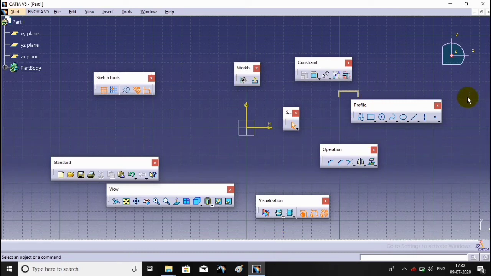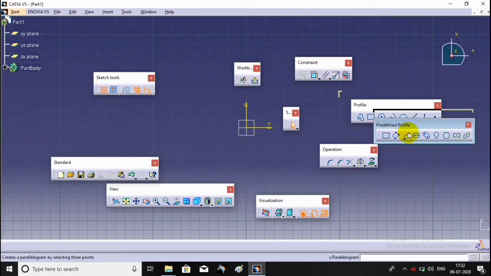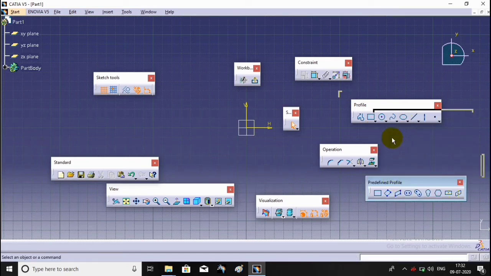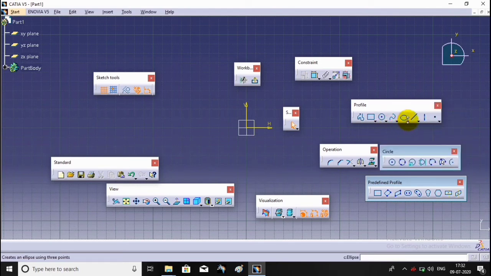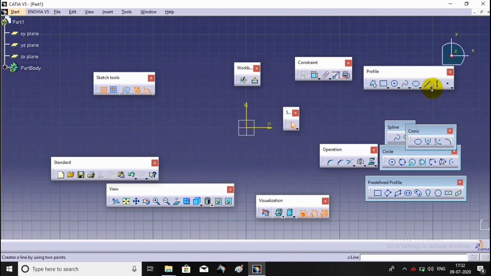Okay, this is a profile toolbar. Here is another toolbar. Just click on the drop down button on the black point. This black point. Okay, it will come outside, same like a circle. Okay, ellipse, conic. Here also. Okay, line. Here are different toolbars. We will see toolbars and commands one by one.